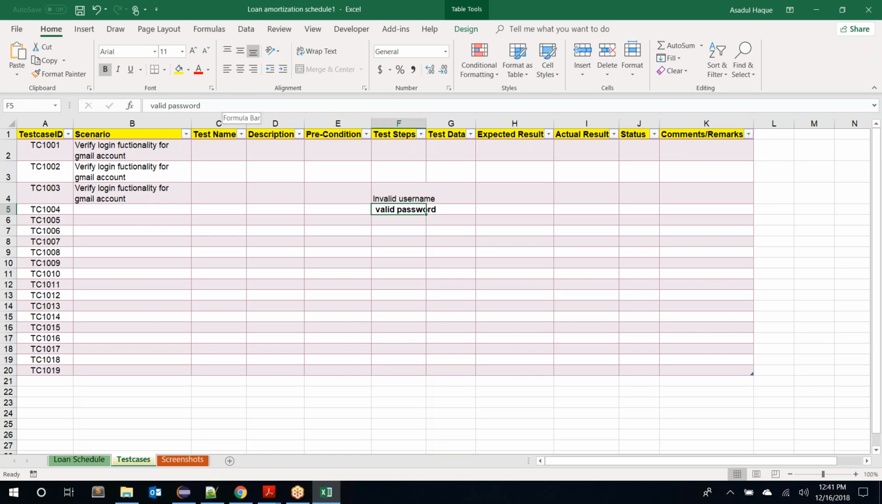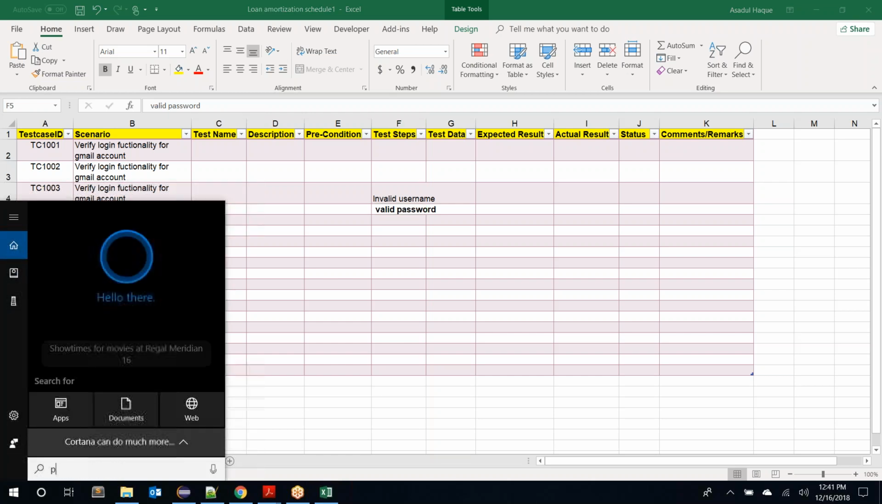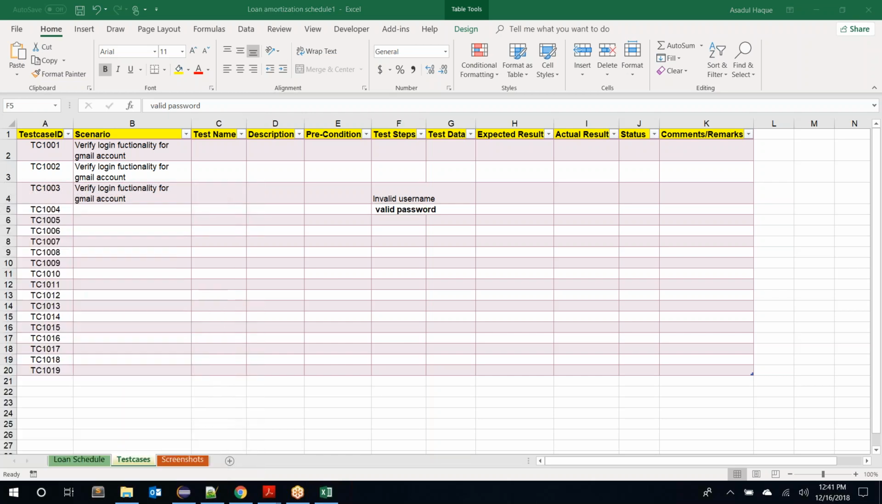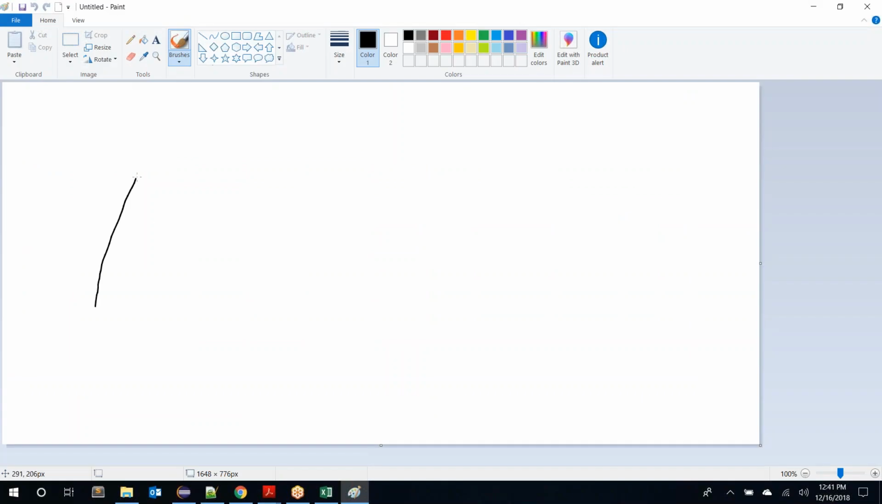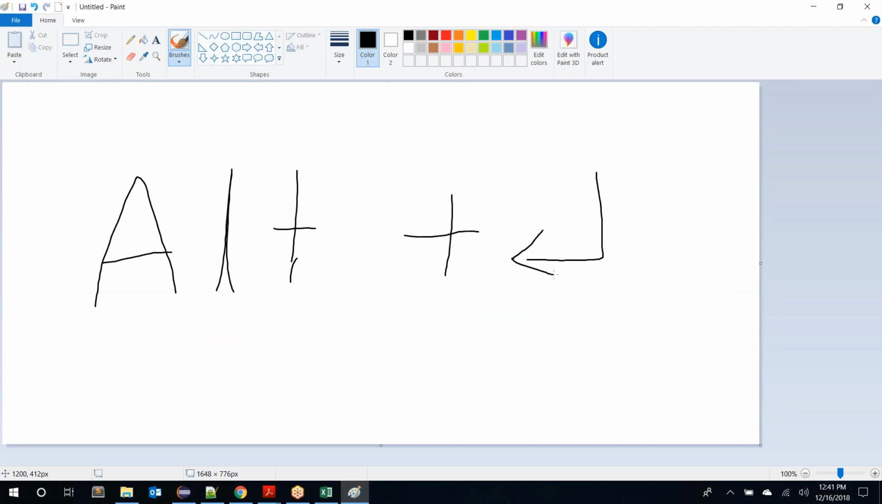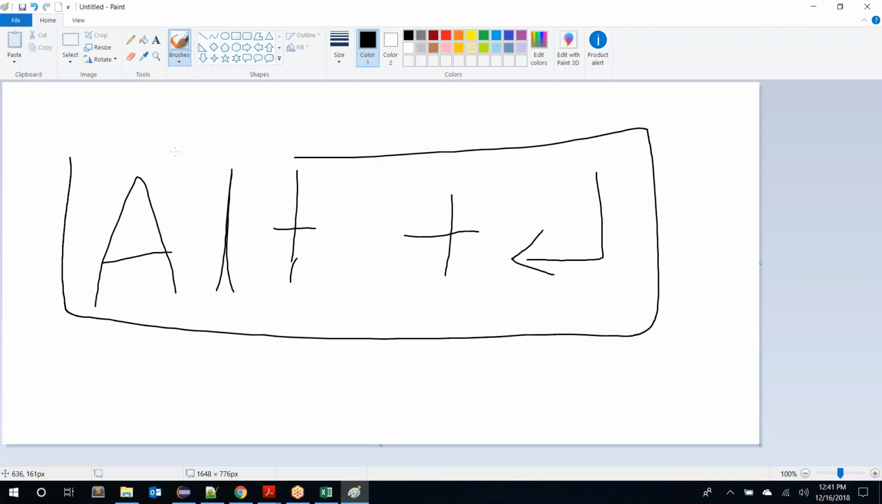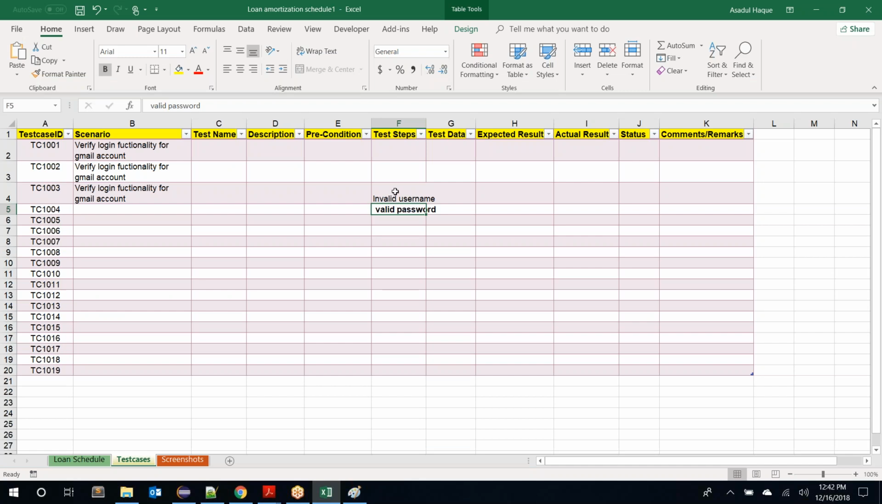So the implementation is, I can write down, Alt, Alt plus what? Alt plus Enter. This is the key. This is the keyword. Alt plus Enter. Then what will happen? Let's try it here. So when I'm writing something and then if I press Enter without Alt, then it is going to the next one.